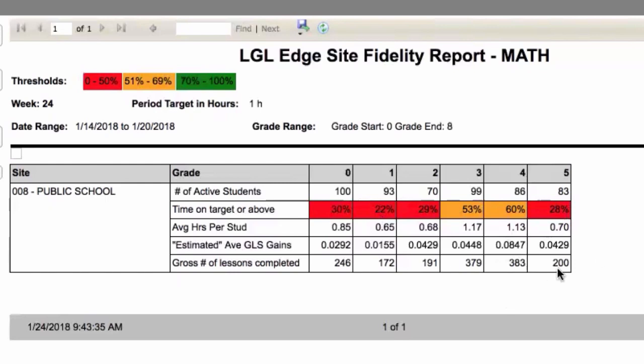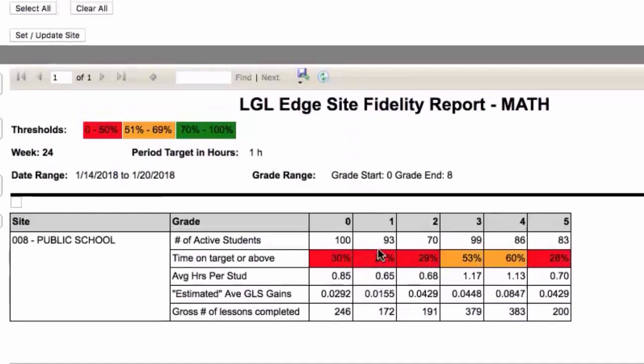You also see the gross number of lessons completed. And I think that's then also an estimated average gains. So that gives you an estimate of how much progress they're making. So any questions on this?